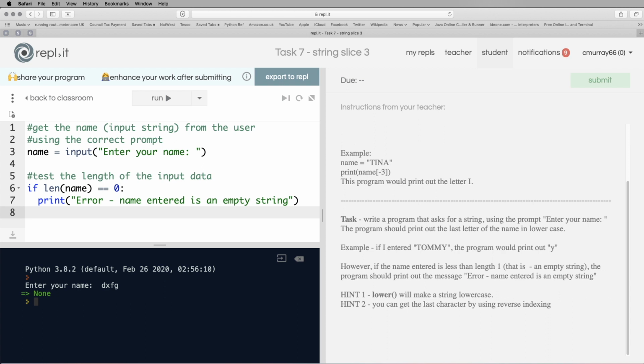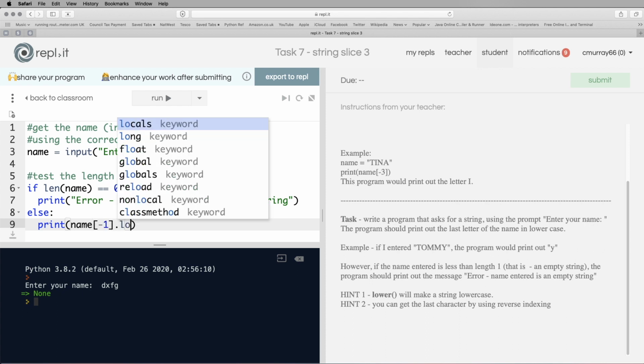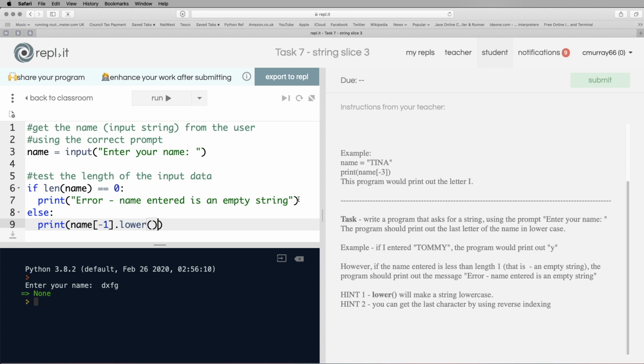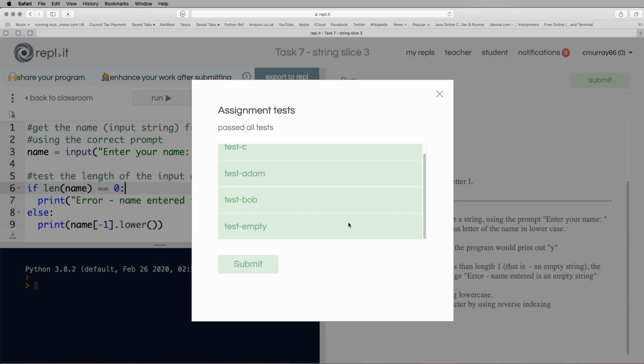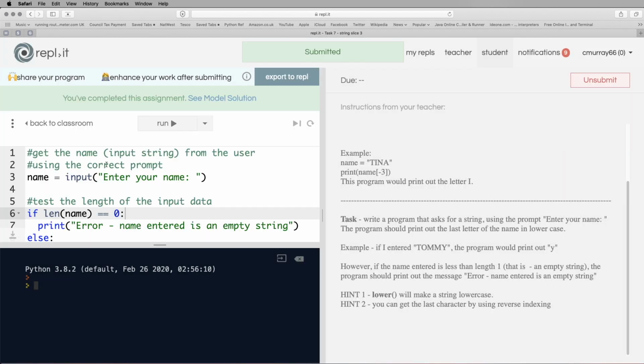Next thing, I'm going to have an else statement to deal with the good stuff, the thing that's correct, and I'm going to go straight into a print, and I'm going to print out name, get the last character, which is -1, dot lower, and so hopefully that should work. So if I type Tommy, press enter, it's done a lowercase y, and so that works fine. If I hit submit, it's passed all the tests, and so that's the third task.